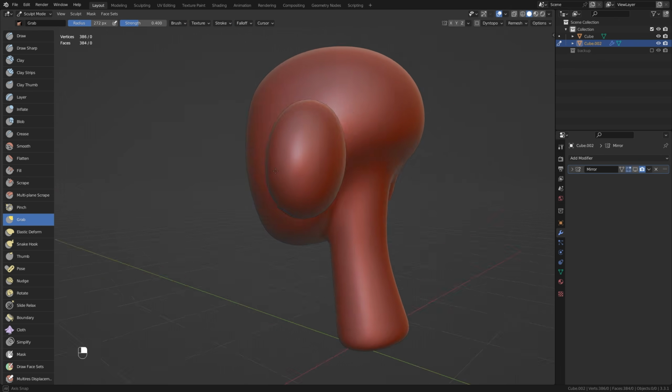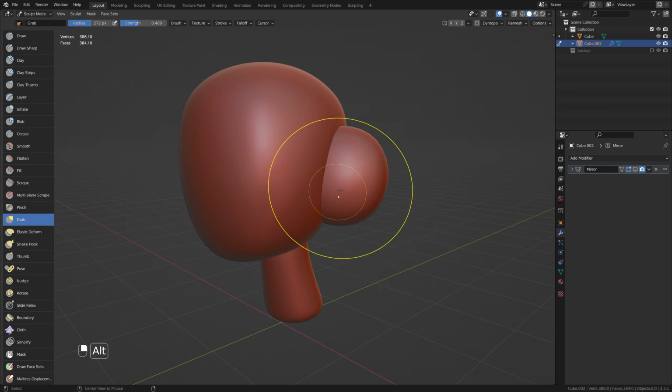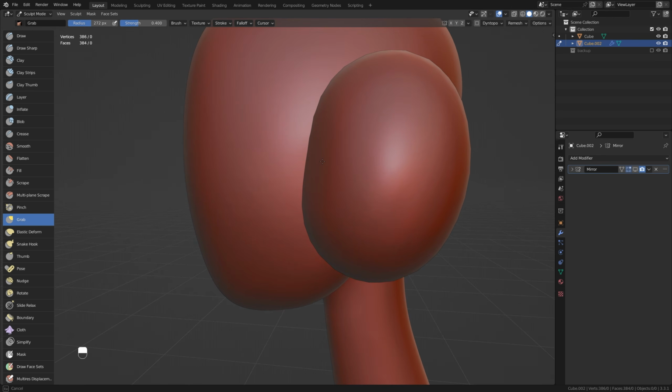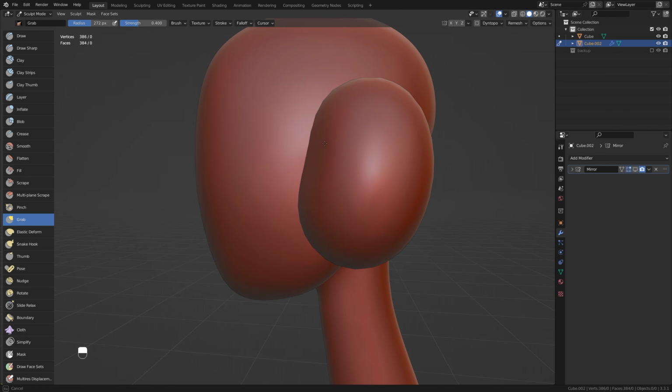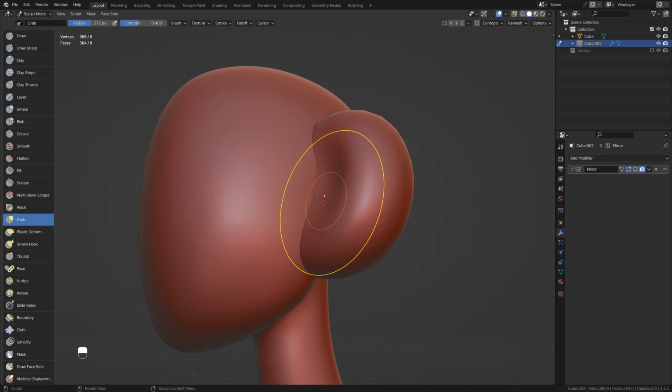Oh, a quick tip, guys. A lot of people don't know about this, but you can actually hold Alt and middle mouse click on any section to jump to it. I think that's a very handy tip that I don't see a lot of people utilizing. But at this point, if I stop rambling, we're just going to start pulling the ear in like this to give him a little bit of an indentation.